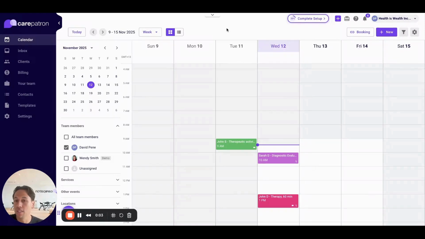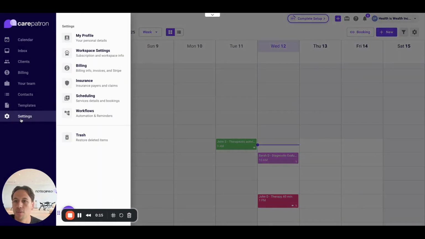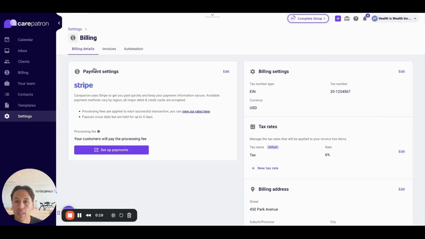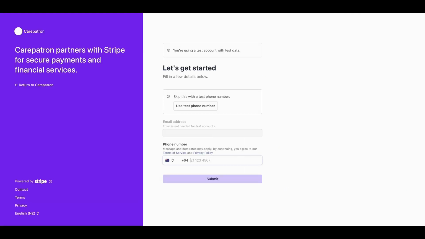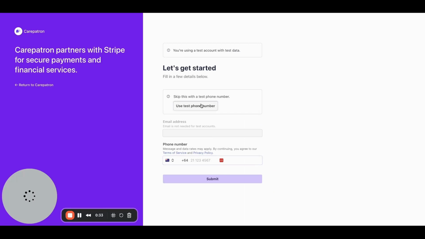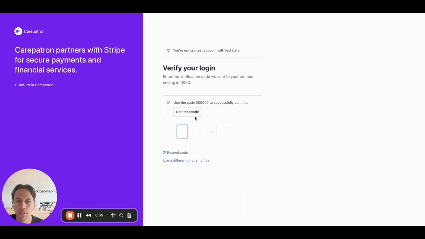Another really important setup step for your organization is setting up the online payment information. This will help you streamline invoices and payments. Let's go to settings, billing. Let's set up payments. Now this is going to open in a new tab. You'll fill out, or in this tab. Cool. This is all just test information.